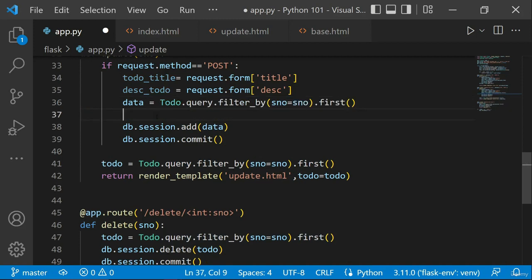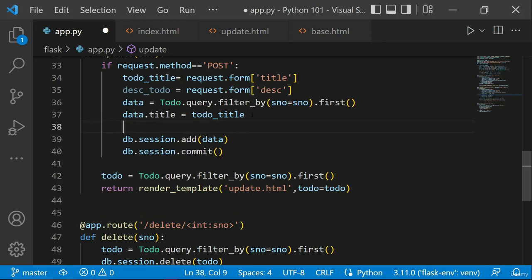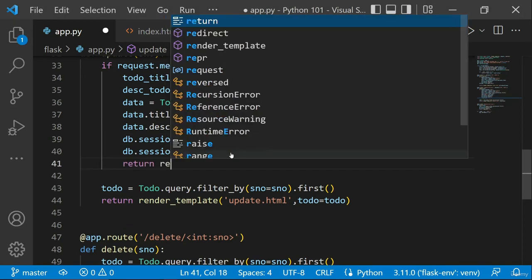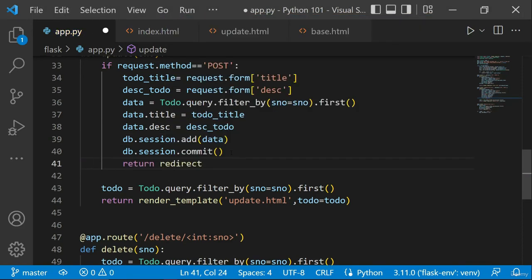After that, in the next line, we will do data.title equals to do title. Just copy this, add it over here, and similarly we'll do data.desc equals to desc to do. And after this, we will just try to save the code. And after that, we just need to do return redirect to the home page.